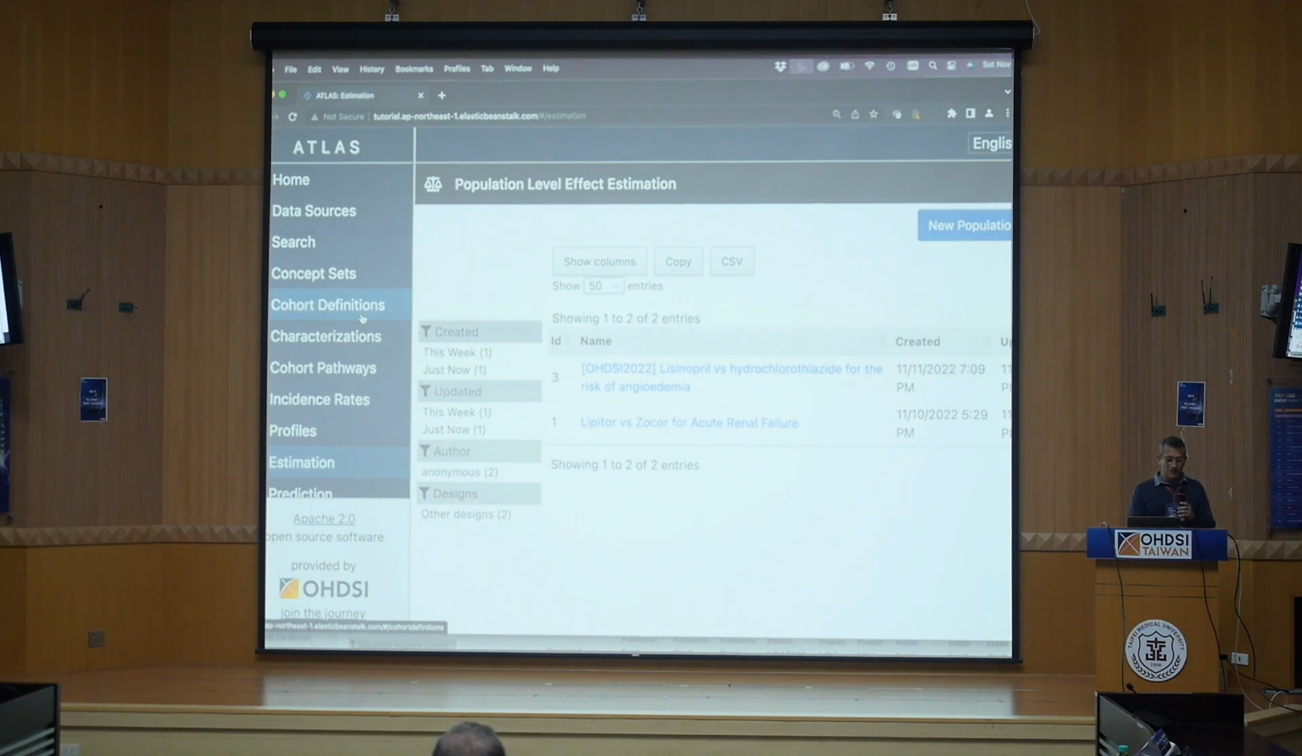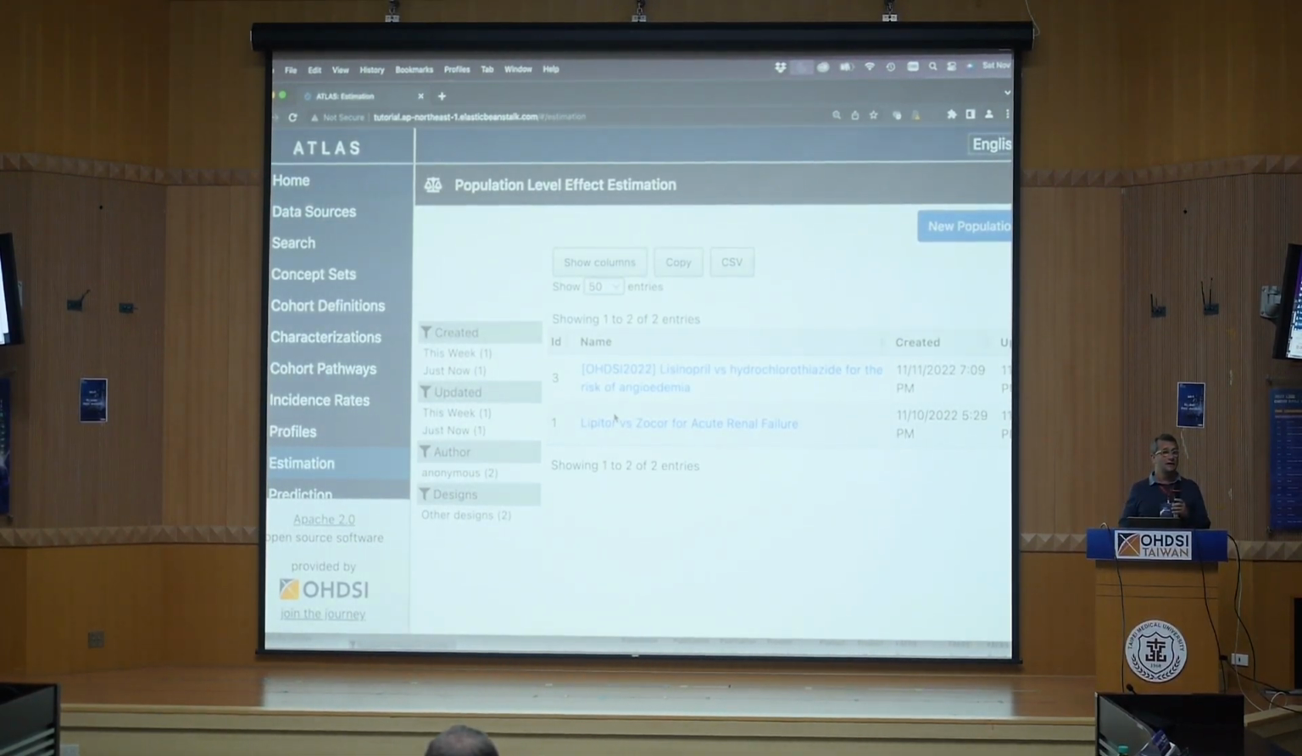Patrick gave us an opportunity to learn about characterization, cohort pathways, incidence rates, and now we're going to go to the estimation panel. When you go to the estimation panel, it first brings up a list of existing cohort comparison studies that have already been designed. So after this class, please go back and take a look at the one that we put together specifically for lisinopril versus hydrochlorothiazide. But don't look at it now, because I'd like you all to create your own along with me.